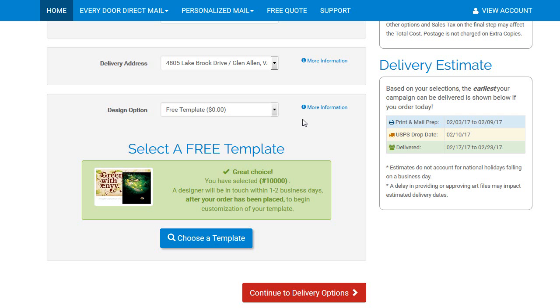So they're going to ask you for your logo, what coupons or offers you want to include, if you want to change any of the messaging or wording, your phone number or website, all that information. They're going to do it all for you. And I should note, there is absolutely no extra charge for them to do that. Okay, so free template is a very popular option.